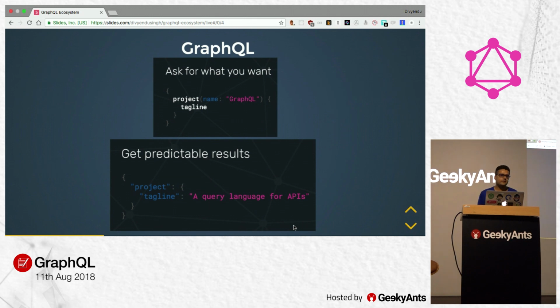Awesome. And then once you have the endpoint in place and the contract in place, which is the SDL, you can ask for a query and you get predictable results.